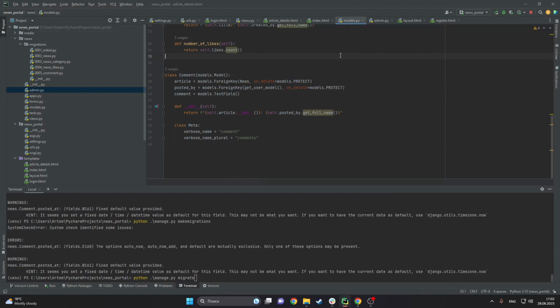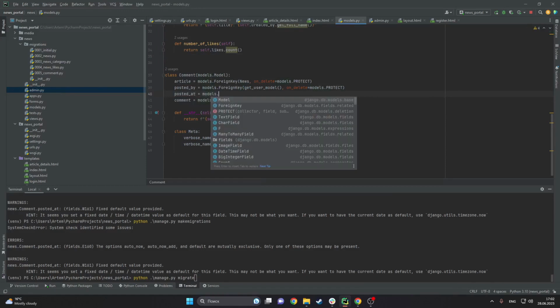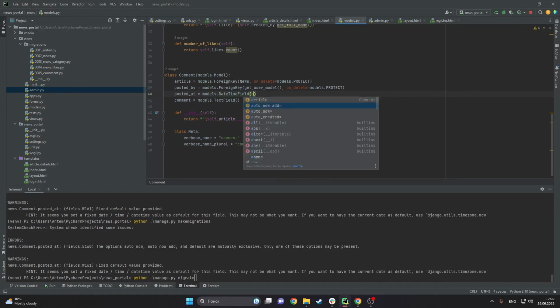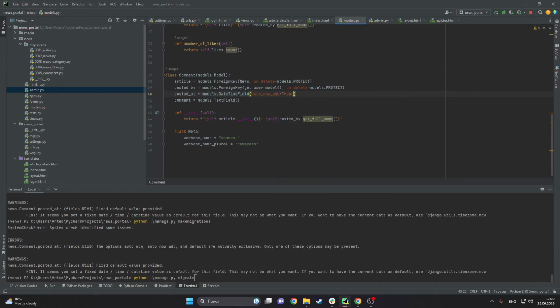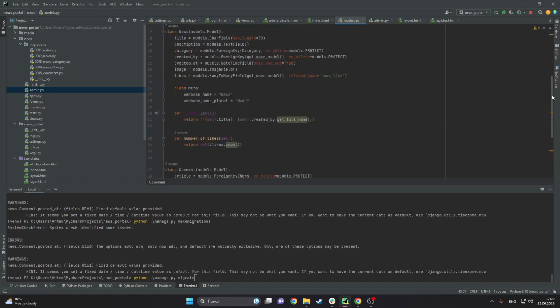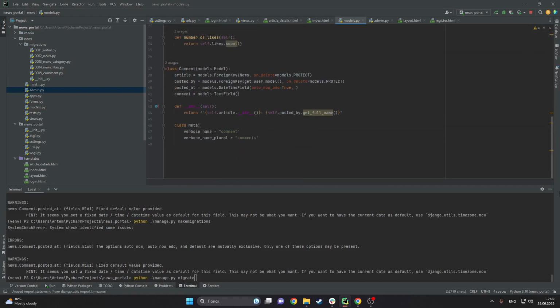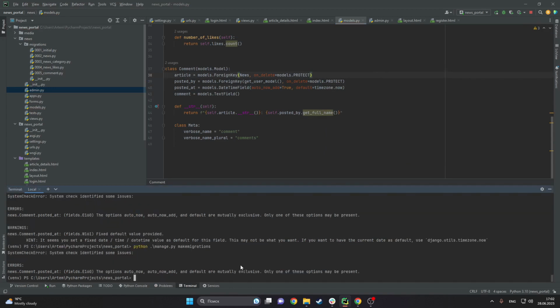And we need to add the date when the comment was created, so it will be posted at, models.DateTimeField, auto_now_add is true, and I imported timezone before here. We can add the default because we already have one row in the database, and it will be timezone.now. And without this, we make migrations.